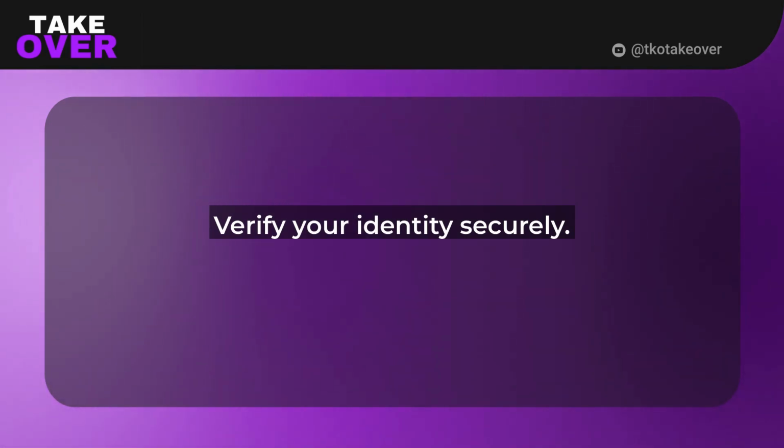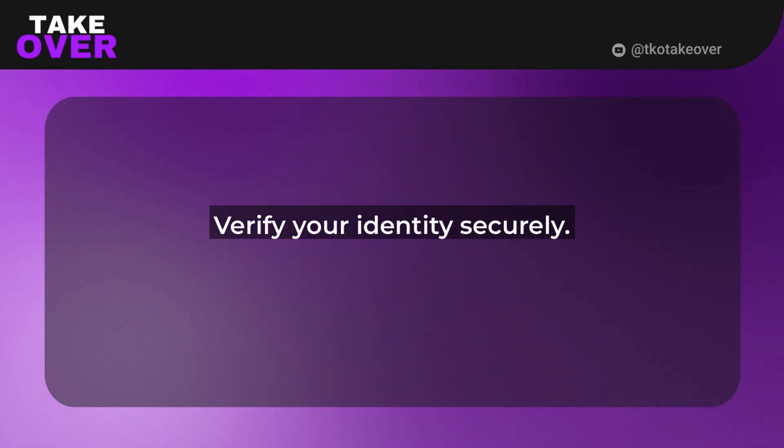After that, verify your identity. This might involve uploading a driver's license or answering security questions. It's a quick step to ensure everything's legit and compliant with regulations.